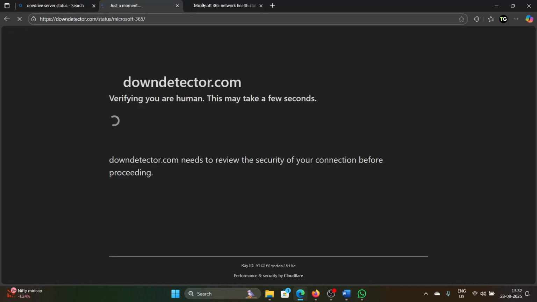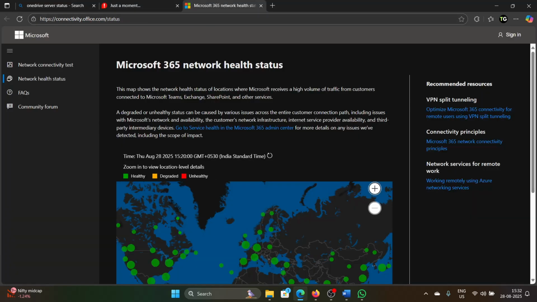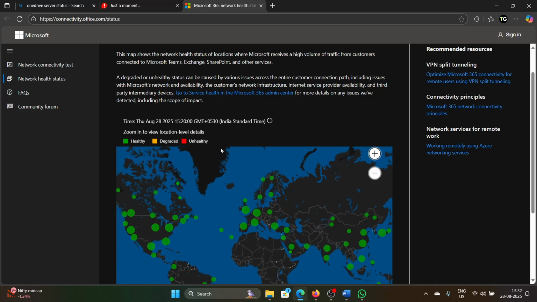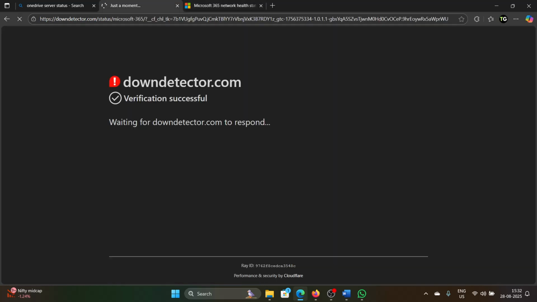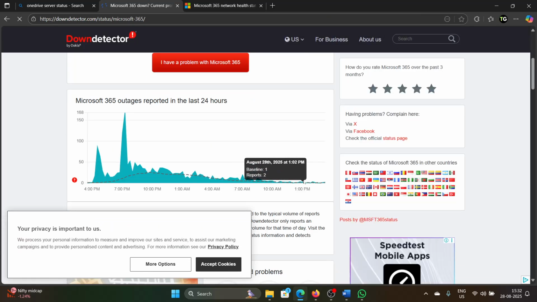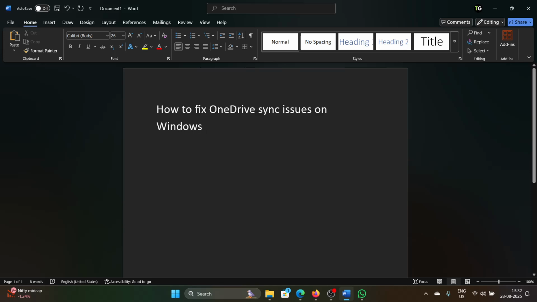You can also check it on downdetector.com and connectivity.office.status. Okay, if it's healthy in your region, then it's good. And also check on Downdetector if there is any recently reported outage. If not, then everything is good.